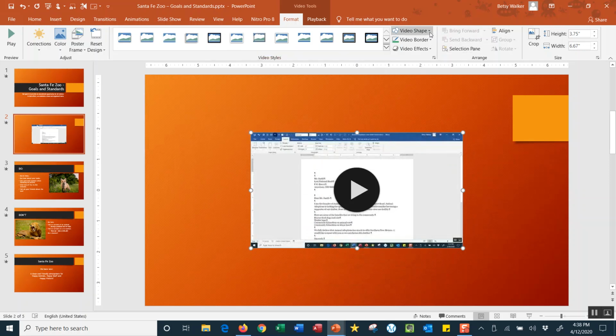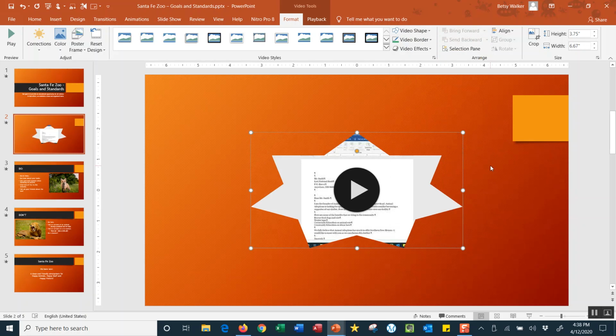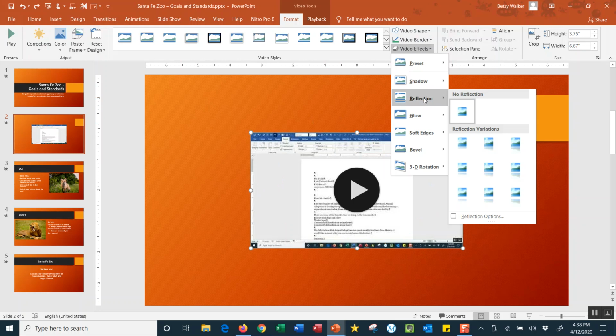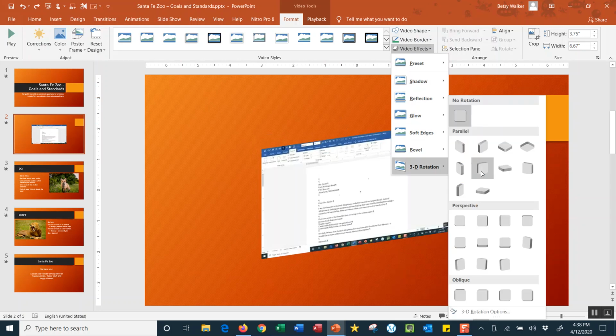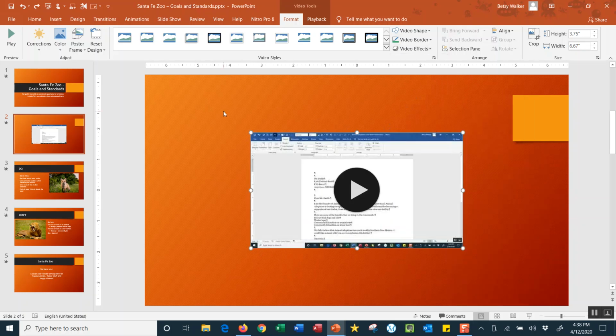Then we have a lot of options over here for shapes, borders, and effects. You could actually put your video into any shape you wanted. Look at that, I can make my video look like a star. I don't think I'll do that though. I'll click undo here. We can pick border colors, and we have all kinds of effects that we can put onto our video if we want to, especially even 3D rotation. We can really twist it around a lot. Those are all things that might be fun for you to play with, but we're not going to apply any of them in this tutorial right now.